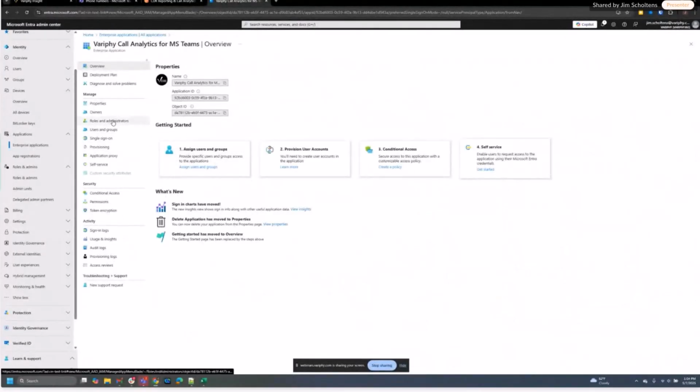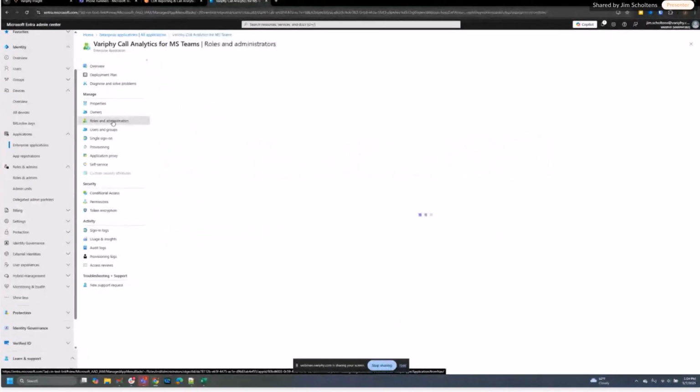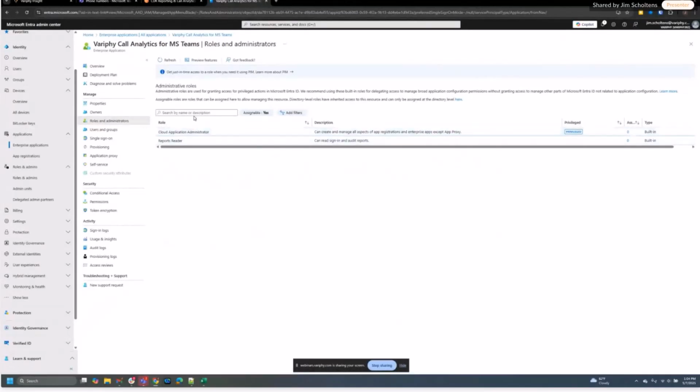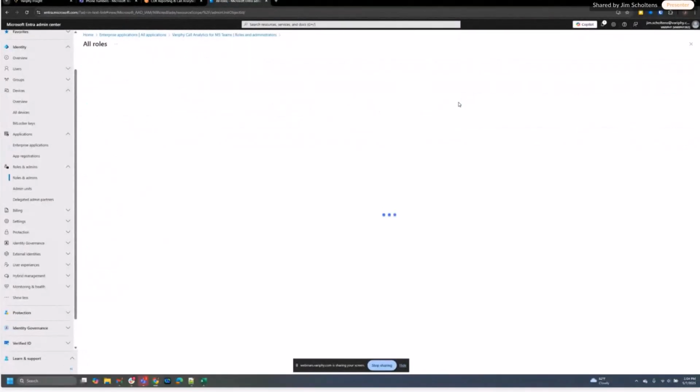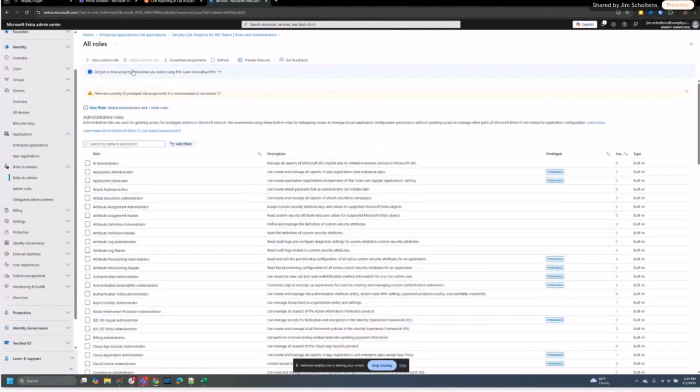So in here, we want to go to Roles and Administrators. And this is where I always get confused, so pay attention here. You don't really search for anything here. You see this link, assignable roles that can be assigned here to allow managing this resource. So you want to click on this. It'll take you to the All Roles page.